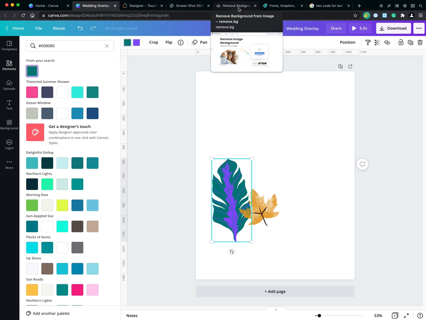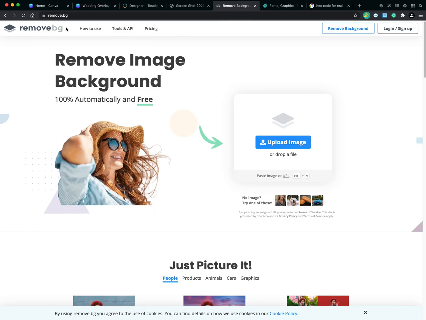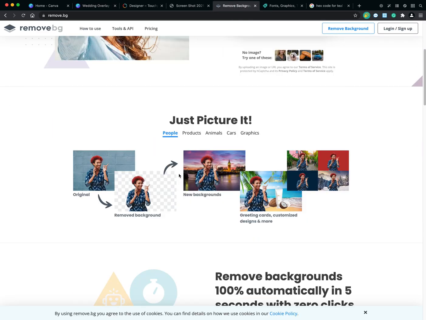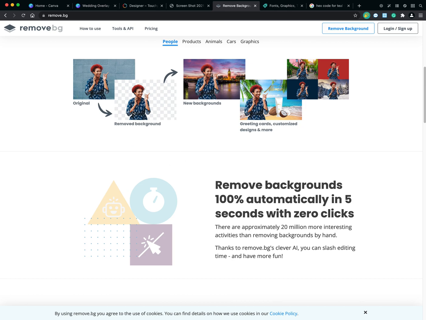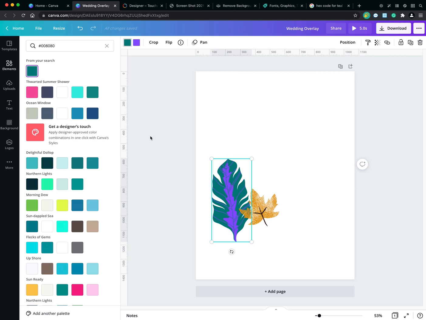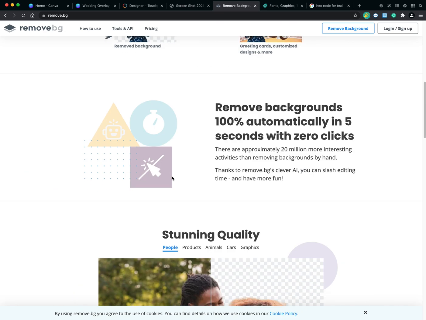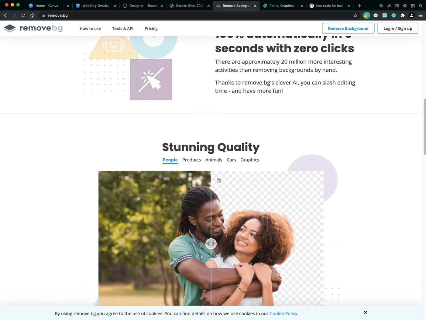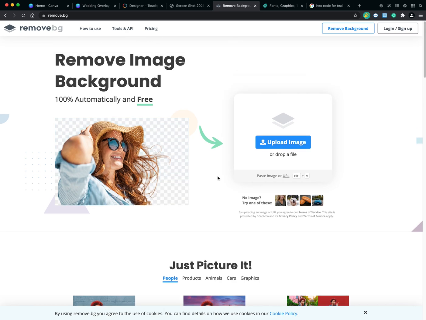There's other options that you can use, like remove.bg. If you want to use this tool to remove your background, Canva does have an option to remove the background in here, but this one might be a little bit more customizable. You just have to pay per image, I believe.